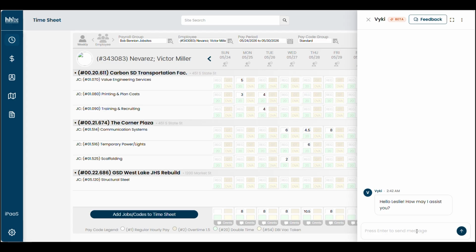Vyki will greet you, and you can begin entering your responses in the chat text entry spot at the bottom of the side panel. Vyki operates using your payroll manager permissions, so she has access to review any and all timesheets, update timesheets, approve timesheets, all the things that you would do as a payroll manager. We're going to get started with asking Vyki who's missing time for the pay period.